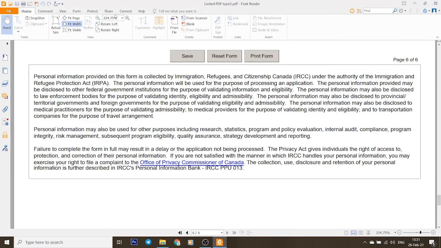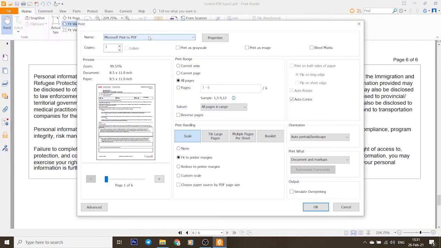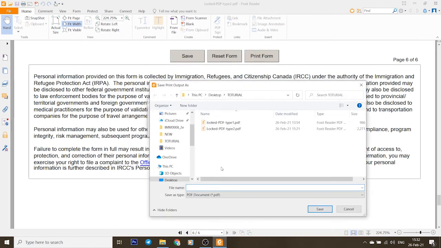and in the main menu, File, go to Print, and here in this window just select the output Microsoft Print to PDF. Press OK, and choose a name for this new PDF file.